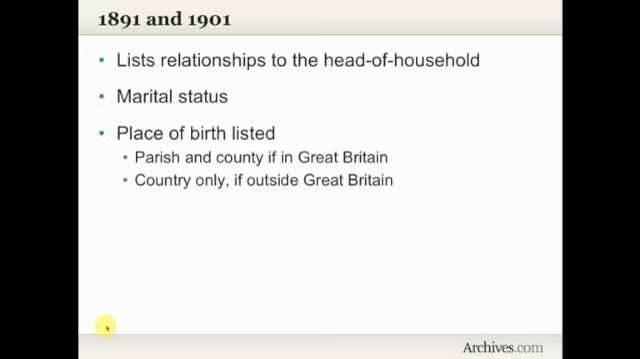Now, if the birth happened in Great Britain, they were supposed to record both the parish and the county. That is tremendously important when we're doing our research in the United Kingdom. If they were born outside of Great Britain, let's say, for example, the person was born in Spain, it's only going to list the country. It's not going to get us down to that parish level. But again, it's giving us wonderful information about the place of birth.